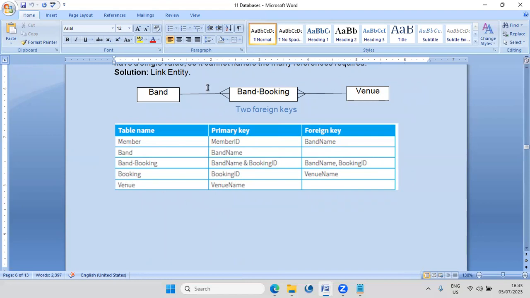And band booking here, two foreign keys. It should have two foreign keys. See, looking at this, you can say two foreign keys. And band booking, there are foreign keys here, band name and booking ID. So band name and booking ID together, because it's combined, it's called a composite or combined key, primary key. From this side, you access this band with the band name.